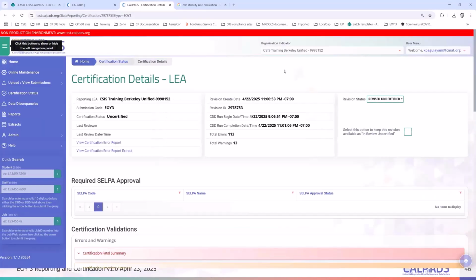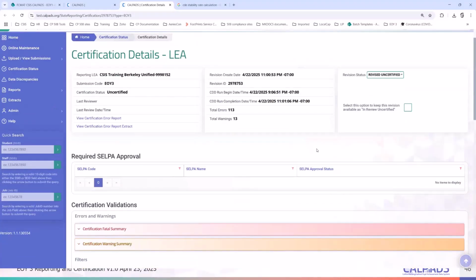it brings me to the student certification details window. All right, so for the certification details, you have here the summary of your default certification revision status. Currently, I have a revision status of revised uncertified.